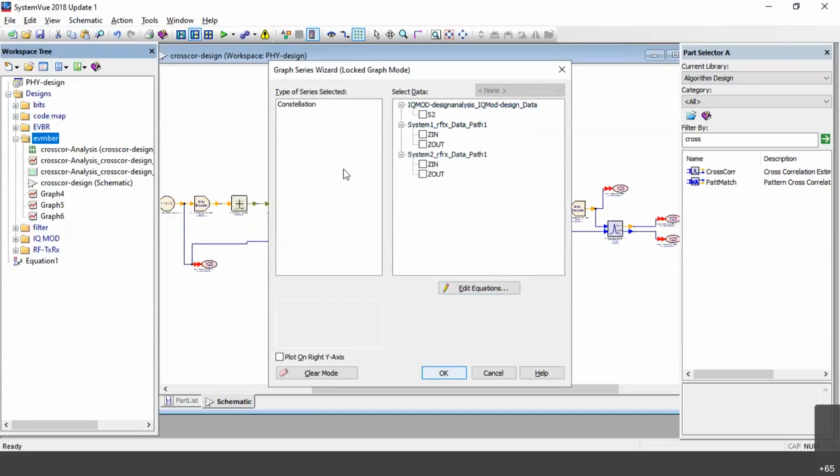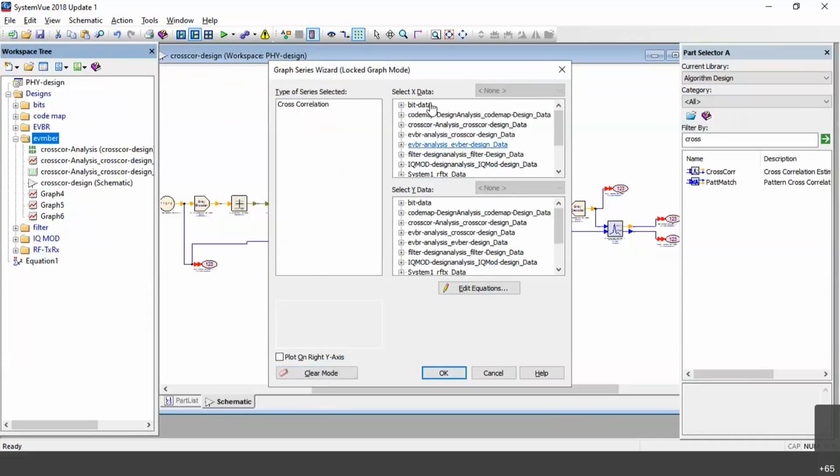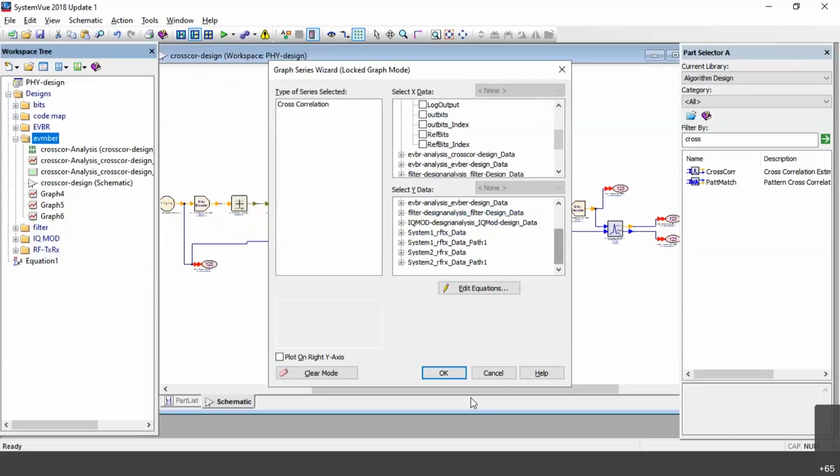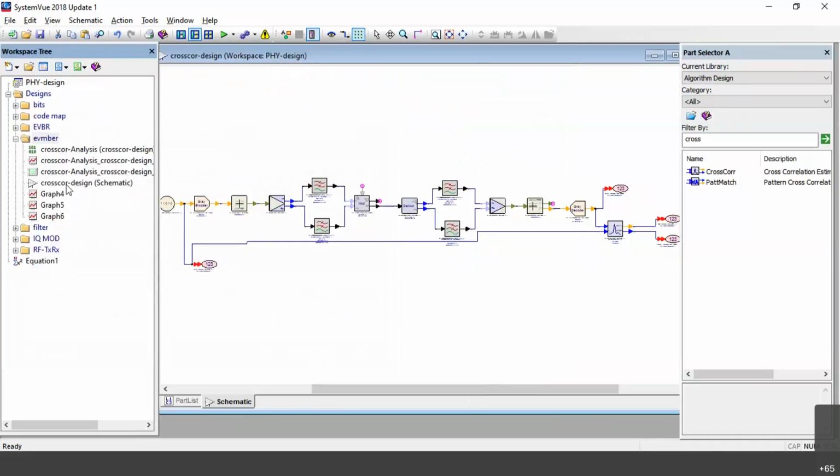So again, I'll go back, clear mode. Again, I'll go to cross correlation. So what is the cross correlation? The X signal and the Y signal. Choose what exactly you want. In the cross correlation, whatever you want to add, output bit, reference bit, all the things can be selected and you can say okay, and then you get the graph. Okay. So I will not add anything because it is already done here.